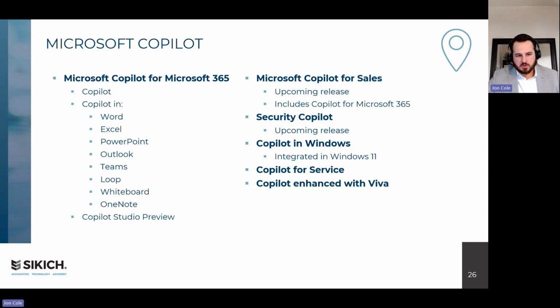And some upcoming releases here: Security Copilot, Copilot for Service, and Copilot enhanced with Viva. So they're just more offerings that Microsoft is putting out there based on their investment in generative AI. Copilot in Windows, I believe, was integrated into Windows 11 in an update this past September. So if you have that update or you get that update, Copilot is actually enabled in the Windows environment, which will be separate from your organization.